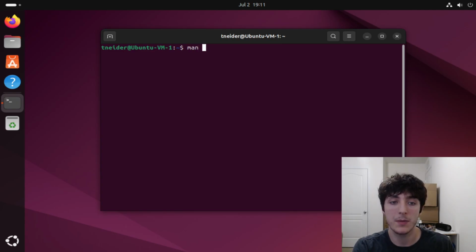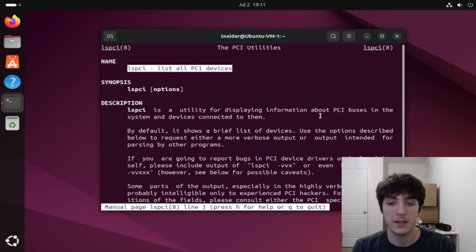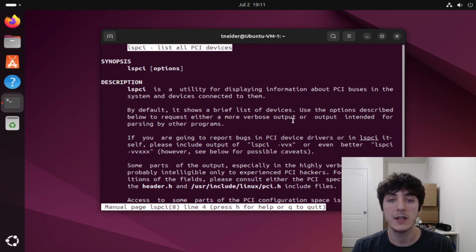So let's use the manual command on lspci to learn more about it. So we can see it lists all PCI devices. It's a utility that displays the information about the PCI buses and the devices connected to them. Now you may notice they use the term PCI buses, USB buses. So if you have a laptop, for example, and you have an integrated camera, it's still going to be connected to your USB bus. Even if it's integrated, it's using the USB host controller in order to be used.